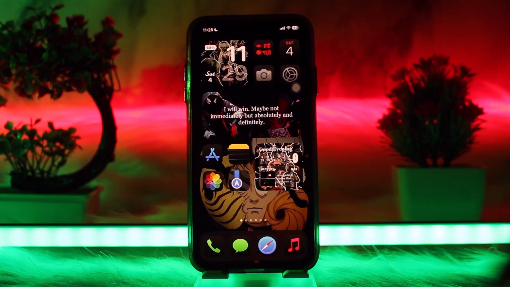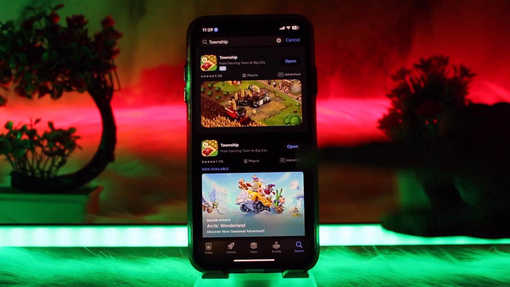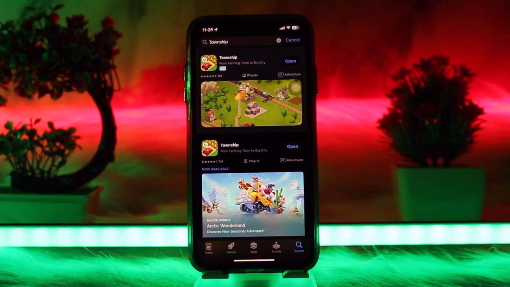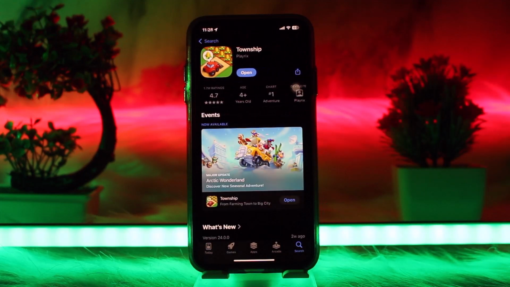So the first thing that you can do is head over to your App Store and then tap on the search icon on the bottom of the screen and then tap on the search bar and type in Township. Now once the app loads, simply tap on the app and check to see if the app needs an update or not. Sometimes the older version also might be causing the issues that you are facing, so just simply updating the app to the latest version will fix your issue.